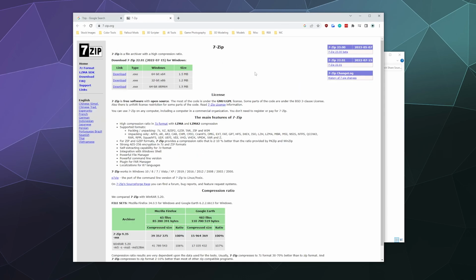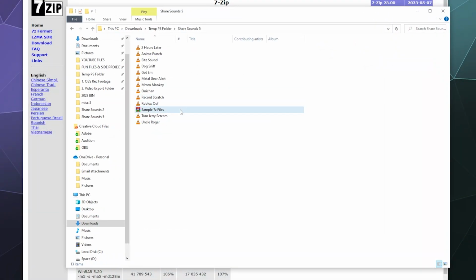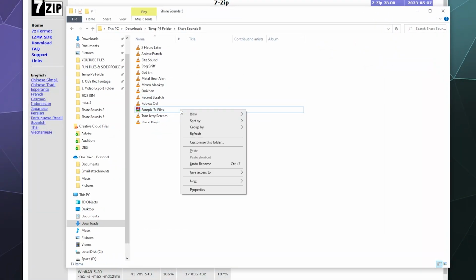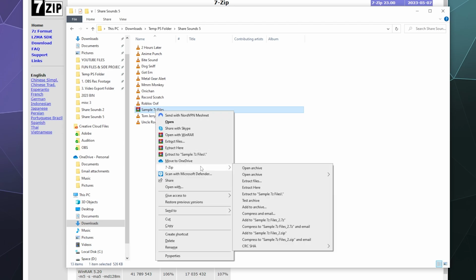7-zip is completely free. Once you've got that downloaded and installed, you should be able to right-click on a given zip file. In this case, I made a sample 7-zip. I'm going to go down to 7-zip, and I'm going to say extract it to a file of the same name. Now, you have two options, well, three technically, that you can do to unzip these different archives.